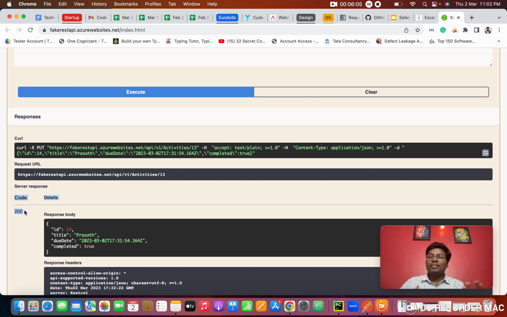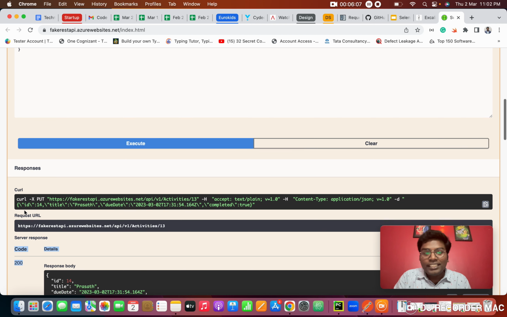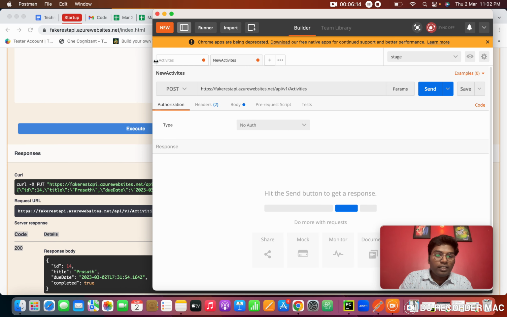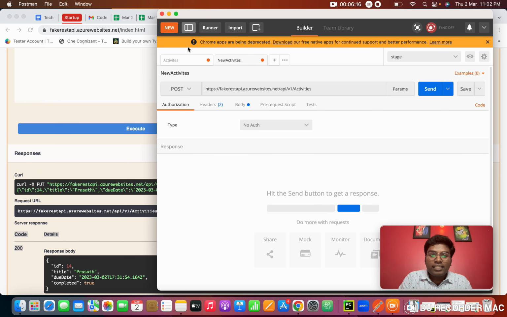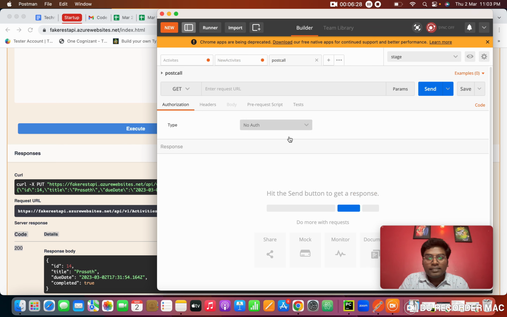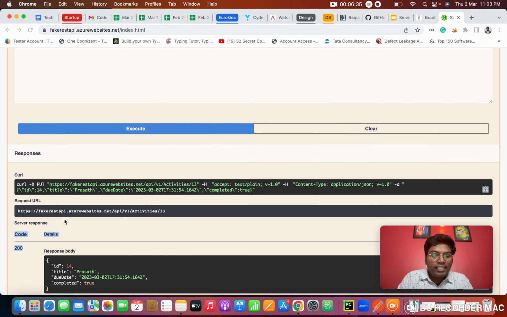Okay, right now we have done this in Swagger. Right now we are going to do the same thing in Postman. I'm opening this Postman. In this Postman, first thing is click on the New button, Request. This is the PUT call, so you can give any name. I'm giving PUT call. I'm selecting a folder in this place and clicking on the Save button. First thing is we want to change the request method type. I'm selecting PUT.